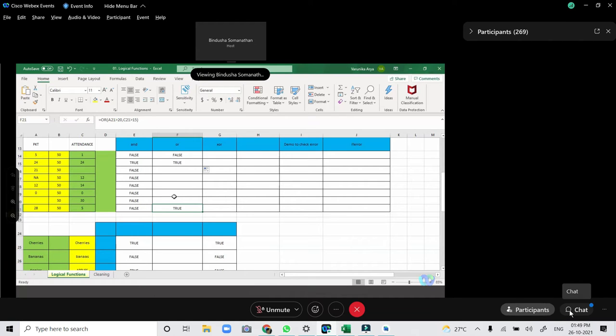Okay. So the last function here is the XOR function. Now the XOR function returns true if neither is met or both of the situations are met. Yes, it's a little complex, but there are some situations where we require it. So let's see how it works. Equals XOR.